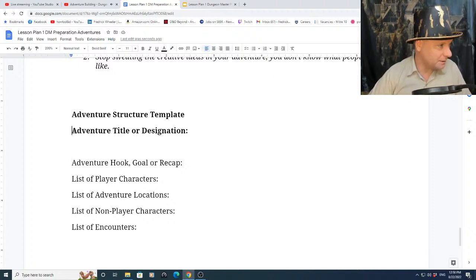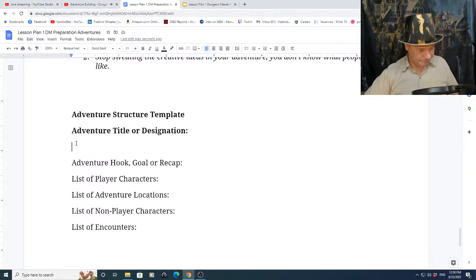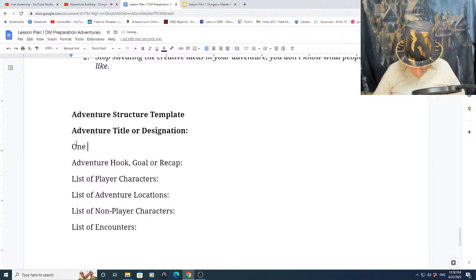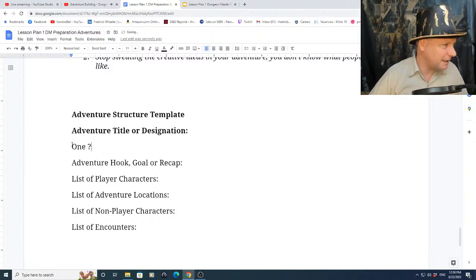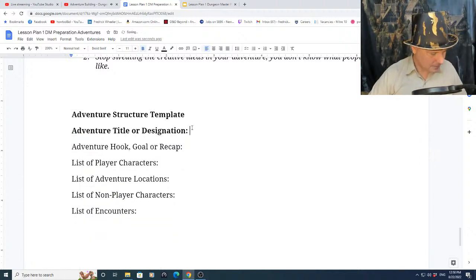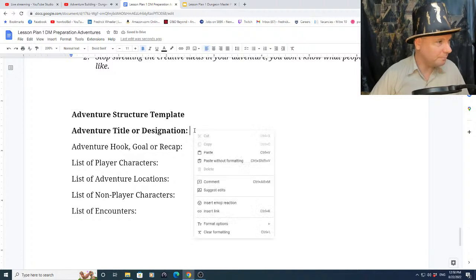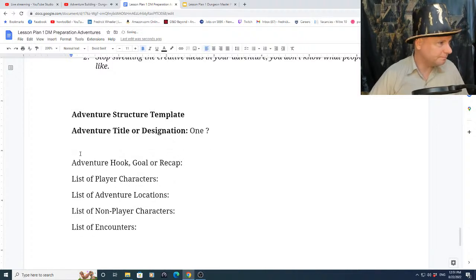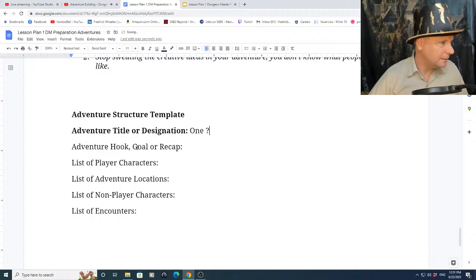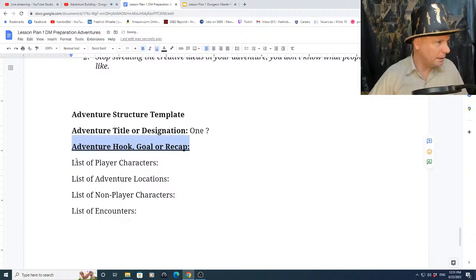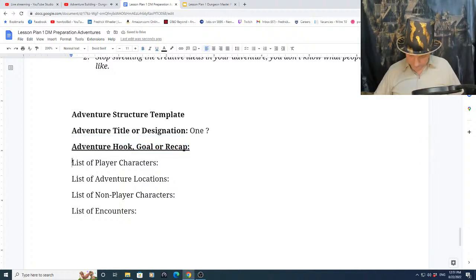Okay, so right now, designation is just one question mark. We'll give the adventurer a name when we are ready. Actually, we just put this over here, cut and paste. So move that. Does that matter? Not really. And then our adventure hooks, we're going to need a goal. Now, we'll build the adventure hooks once we have our goal. And I'm going to move this.